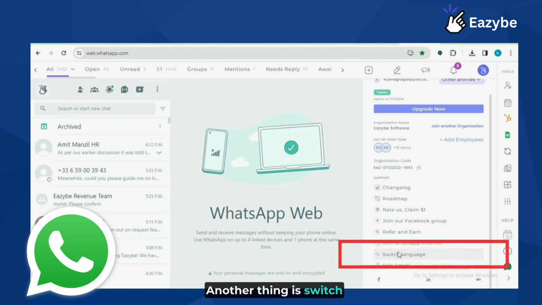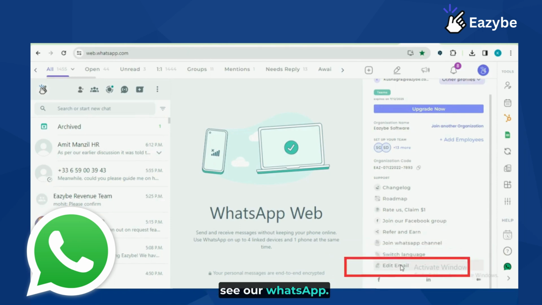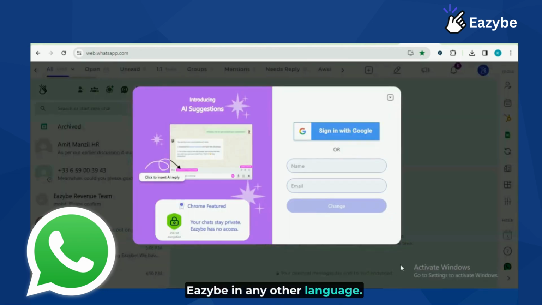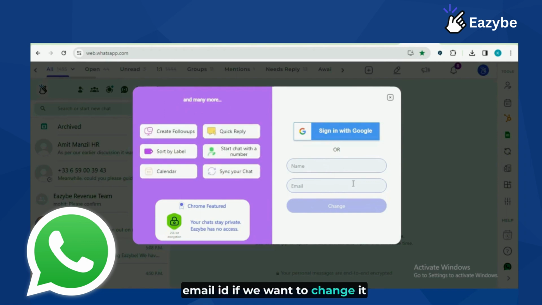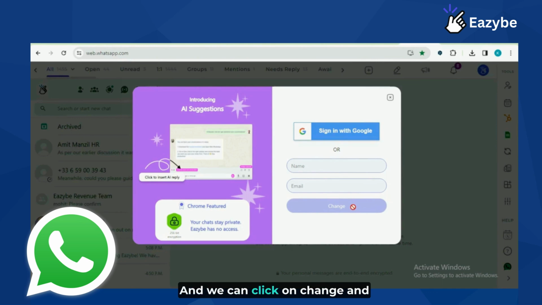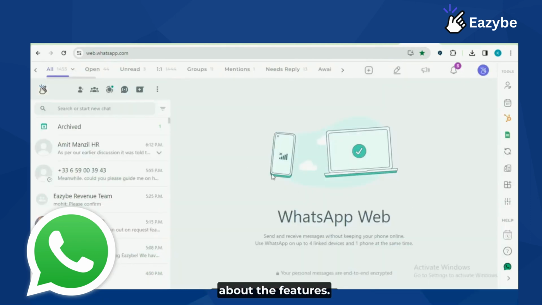Another thing is switch language. We can switch to any other language if we want to see our WhatsApp or Eazybe in another language. The edit email option is the last option, in which we can edit an email ID if we want to change it by signing in with Google or entering an email. We can click on change and an OTP will be sent to our email, and we can directly log in using that OTP. So let's start the video about the features.